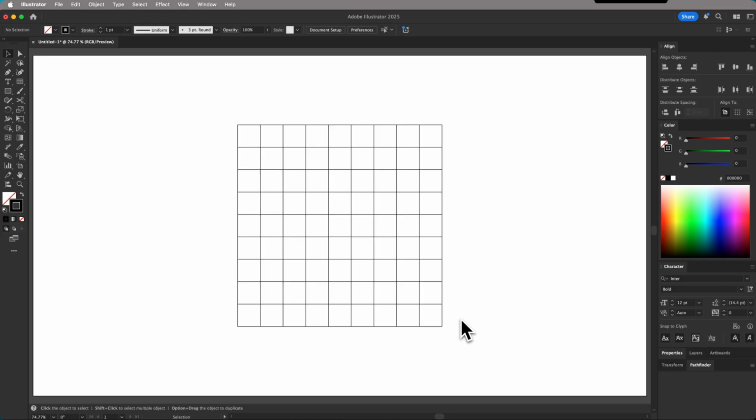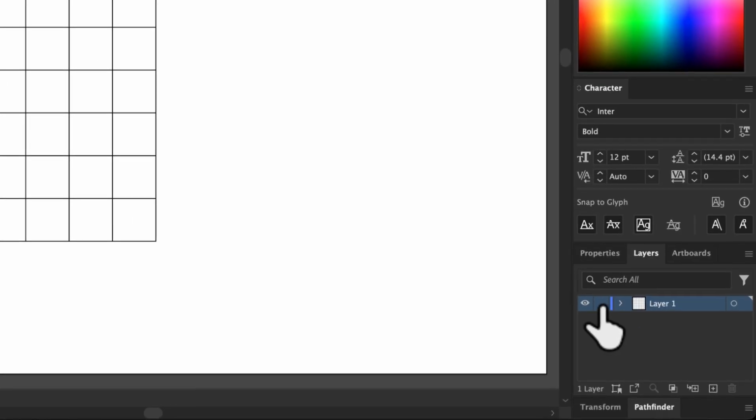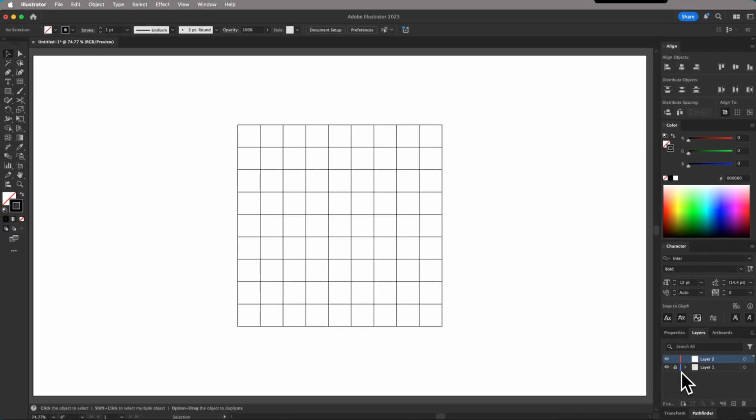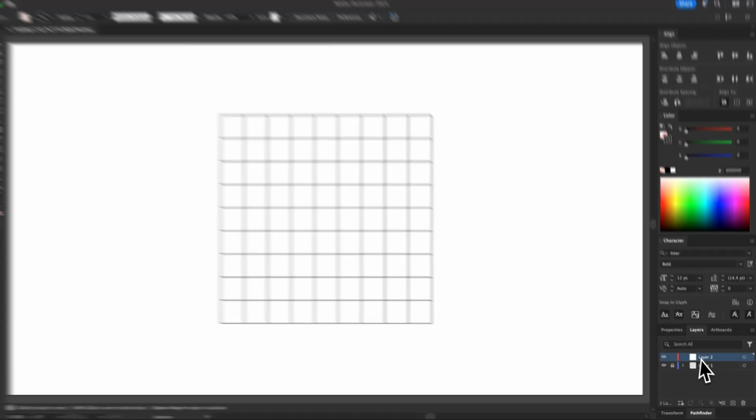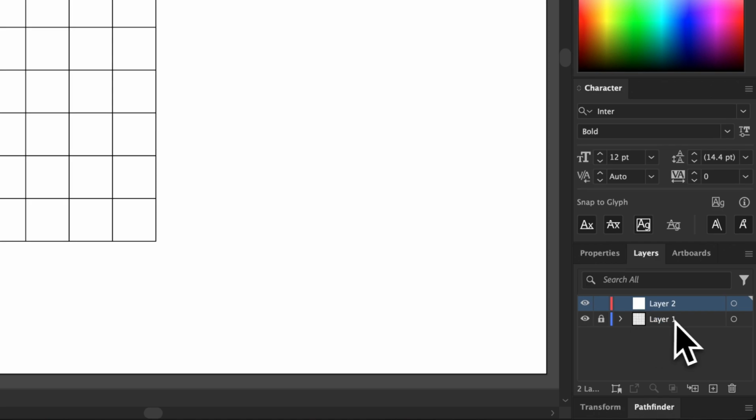So now you have the base grid, you have the right grid settings. You now just want to go to layers, and you probably want to lock this layer and then create another layer on top. This just makes sure, obviously, you can't click the layer. So we have the base grid layer, and we have the new layer that we're going to create the logo design on.